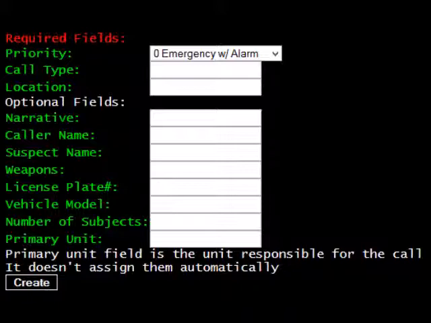Next is location. It is important to get as accurate of a location as possible to ensure that the first responders can get there in a timely manner. The /find feature is encouraged when speaking with a 911 caller. Always have the caller confirm their location. The next portion is the narrative.